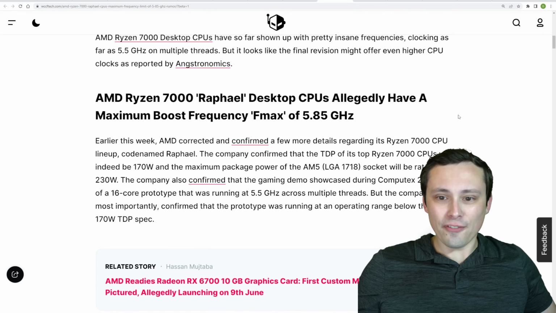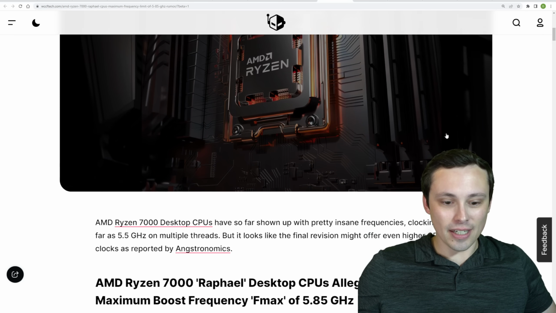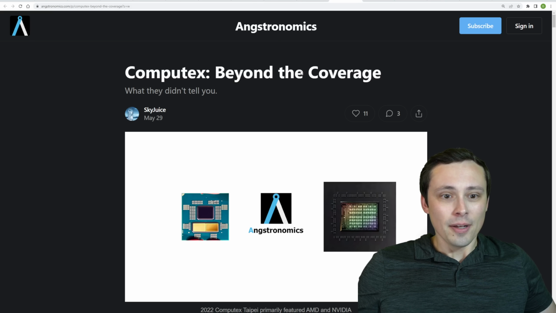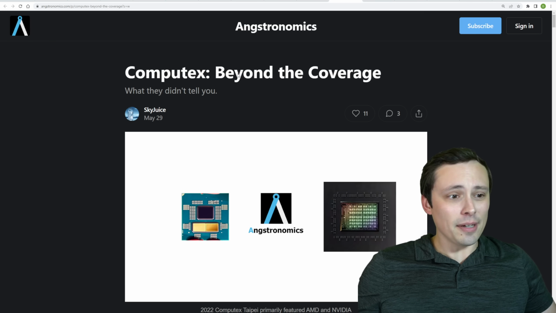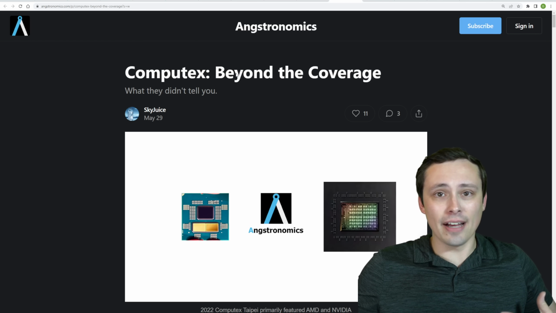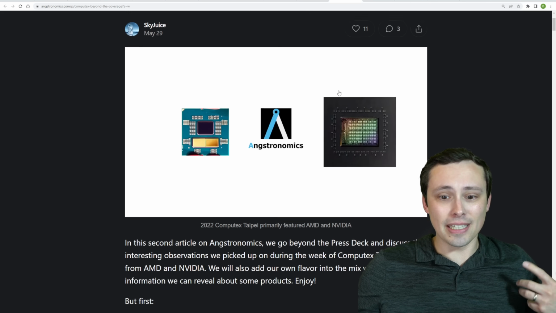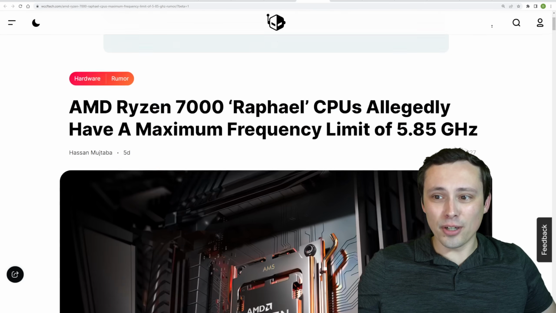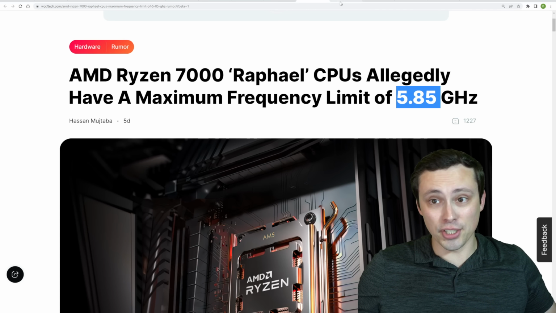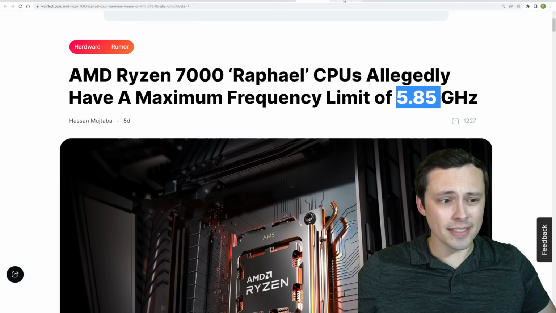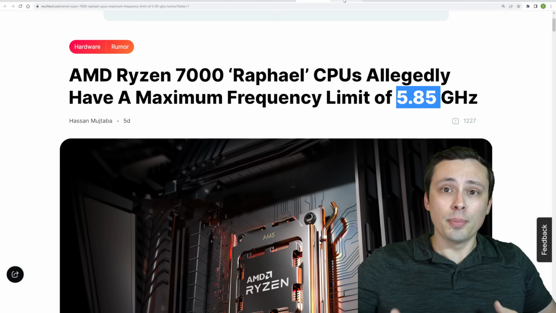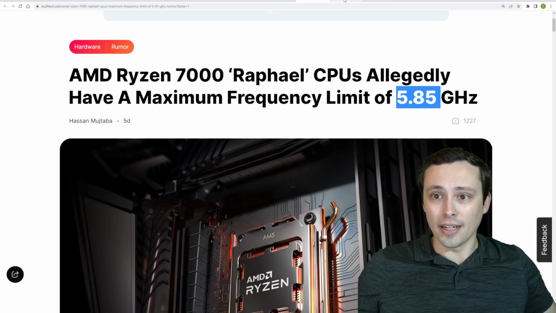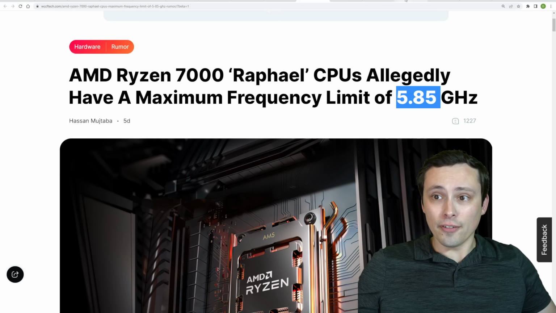Now, to be fair here, I believe when I dug into these sources, the source here is Angstronomics. Now, why does that matter? Because as far as I could tell, this is like a brand new site that doesn't really have a lot of a track record here. I think this was literally like the second article that they posted. So I'll put a big question mark on that information. But cool if we see it, and I honestly wouldn't be surprised if AMD is trying to underpromise so that they can then over-deliver when they actually get reviews and everybody gets really positive coverage for that. But we'll see.